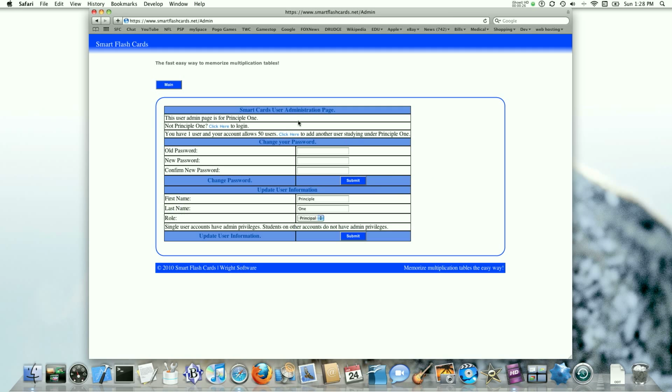The top section is for identification. It reads, this user admin page is for Principal 1. Principal 1 is an imaginary user I just made up for this demonstration. Then if you're not Principal 1, click here to log in as whoever you are. The next line reads, you have one user and your account allows 50 users. Click here to add another user studying under Principal 1.